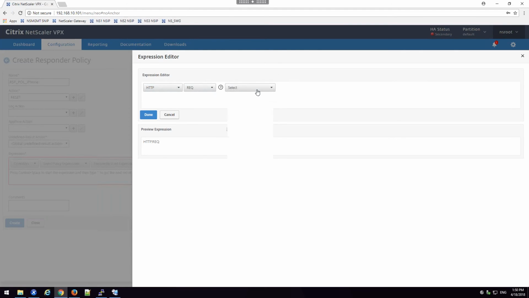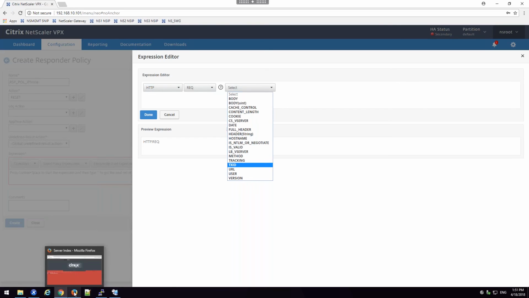And then I've got my qualifier. What part of the request are we interested in? I can go after body content. I can go after headers. I could go after the host name. I can go after the URL. In this case, what I'm interested in is a header. It's called the user agent header, and it tells me what type of browser they're using.